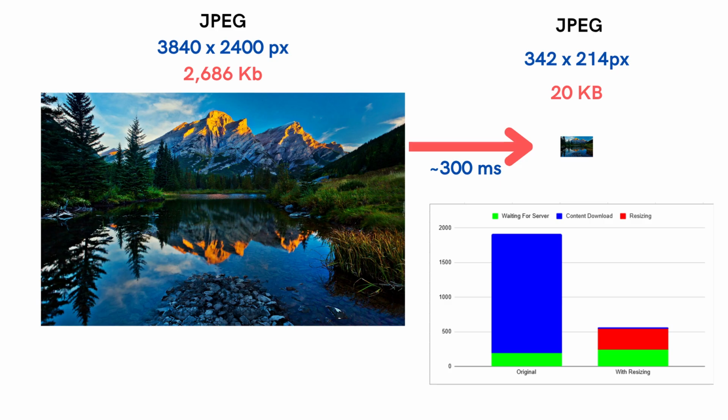I conducted some experiments with resizing a large image, 2.6 megabytes, into a 20 kilobyte thumbnail on my test server, which is running a single-core, single-thread CPU. I accessed the image directly from the server's file system. No Google Drive or external API involved.